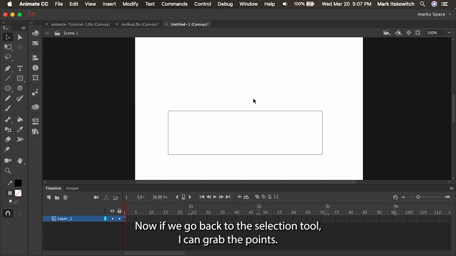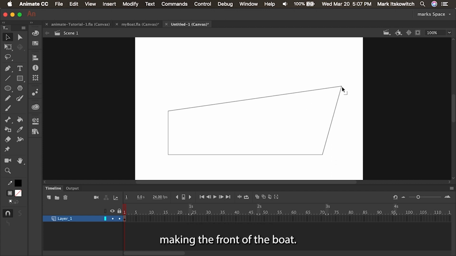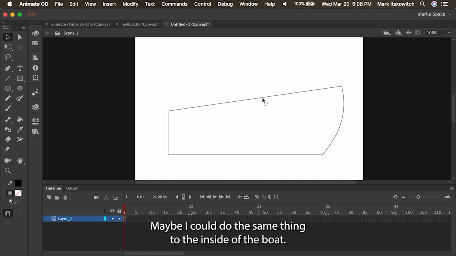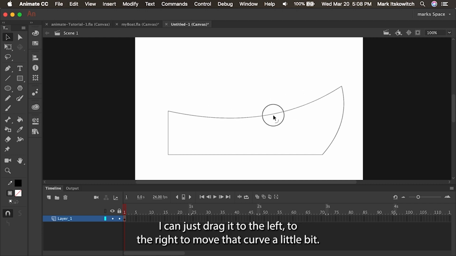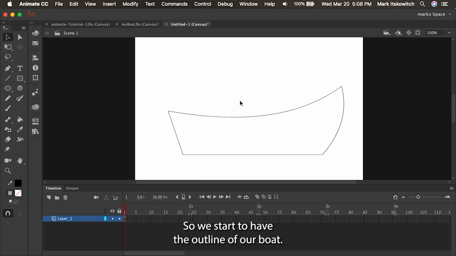Now if we go back to the selection tool, I can grab the points. You'll see it's going to drag like a corner point, making the front of the boat. I can come to the side, flail this out like a curve. Maybe I can do the same thing to the inside of the boat. You'll see I can just drag it to the left or the right to move that curve a little bit. And maybe lastly, I'll bring in this corner point here. Great. So we start to have the outline of our boat.